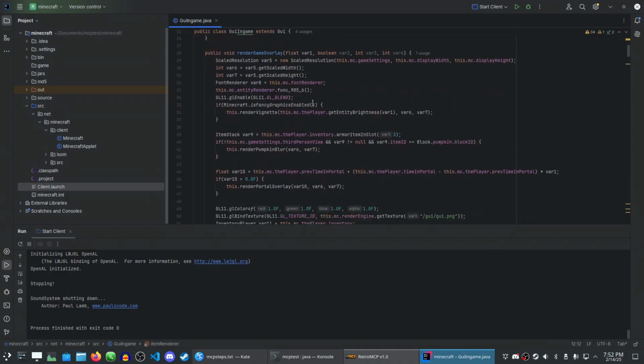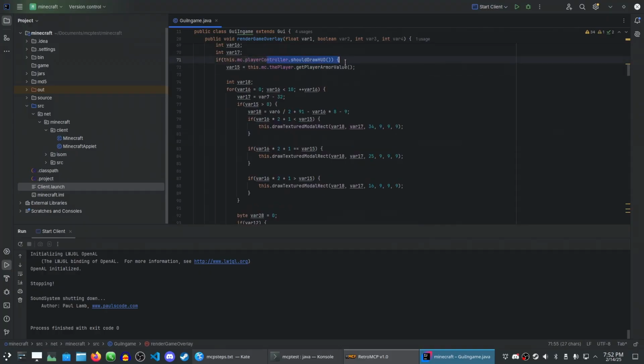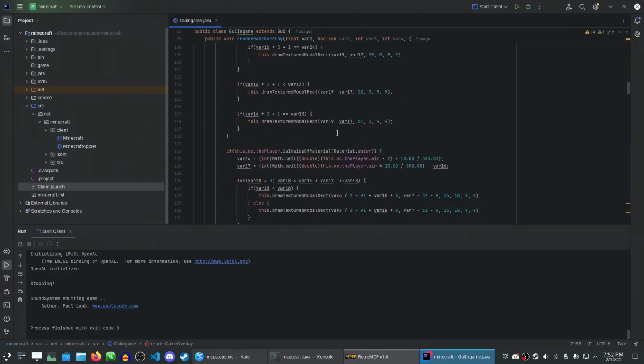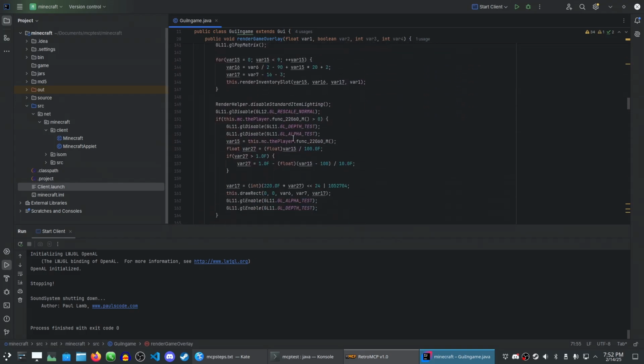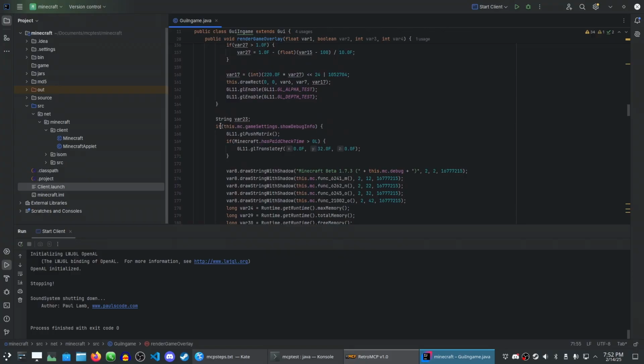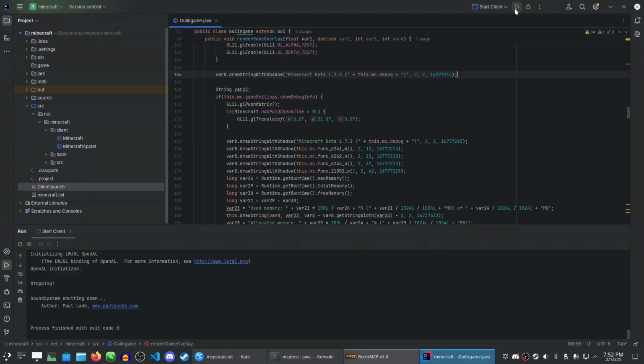So let's see if we can find what we're looking for. This is where it draws the HUD, like the health and stuff. This adds the water overlay. Ah, here it is, the debug info. This is the text that we were seeing earlier. Let's copy it and put it outside the show debug info and see if it'll appear.